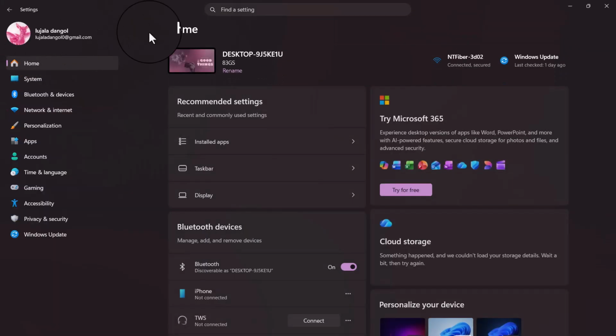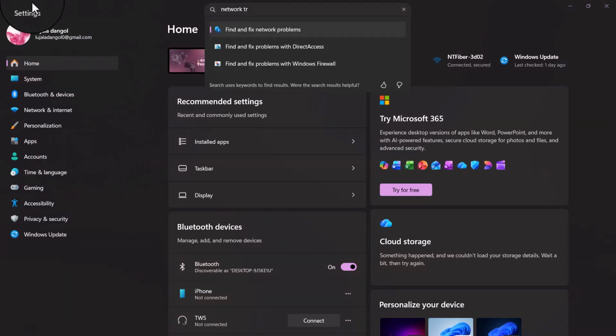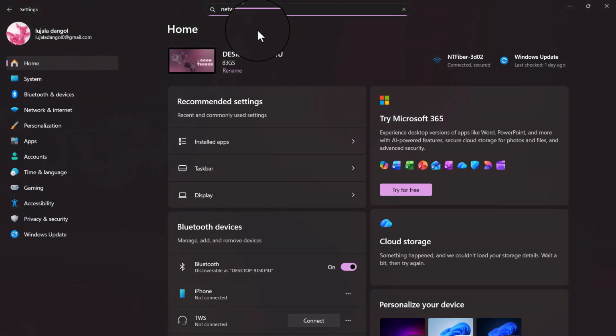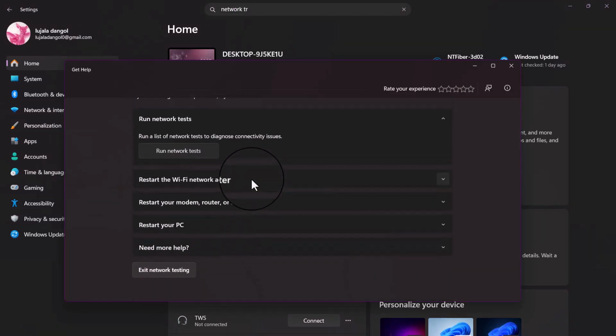Then you can also again go to your settings and search for network troubleshoot and click on fix and find network problems, and it will troubleshoot the problem. And that's it. Your Wi-Fi connection should now be stable and working.